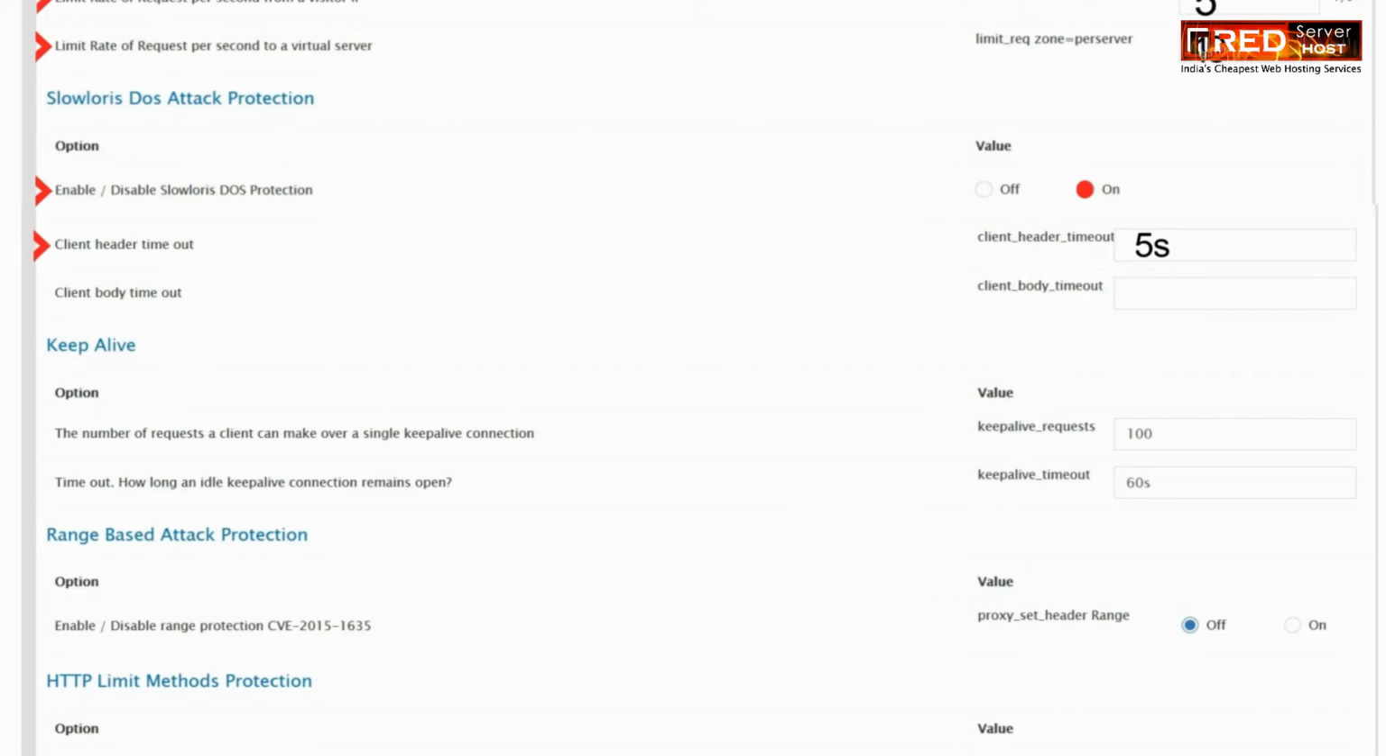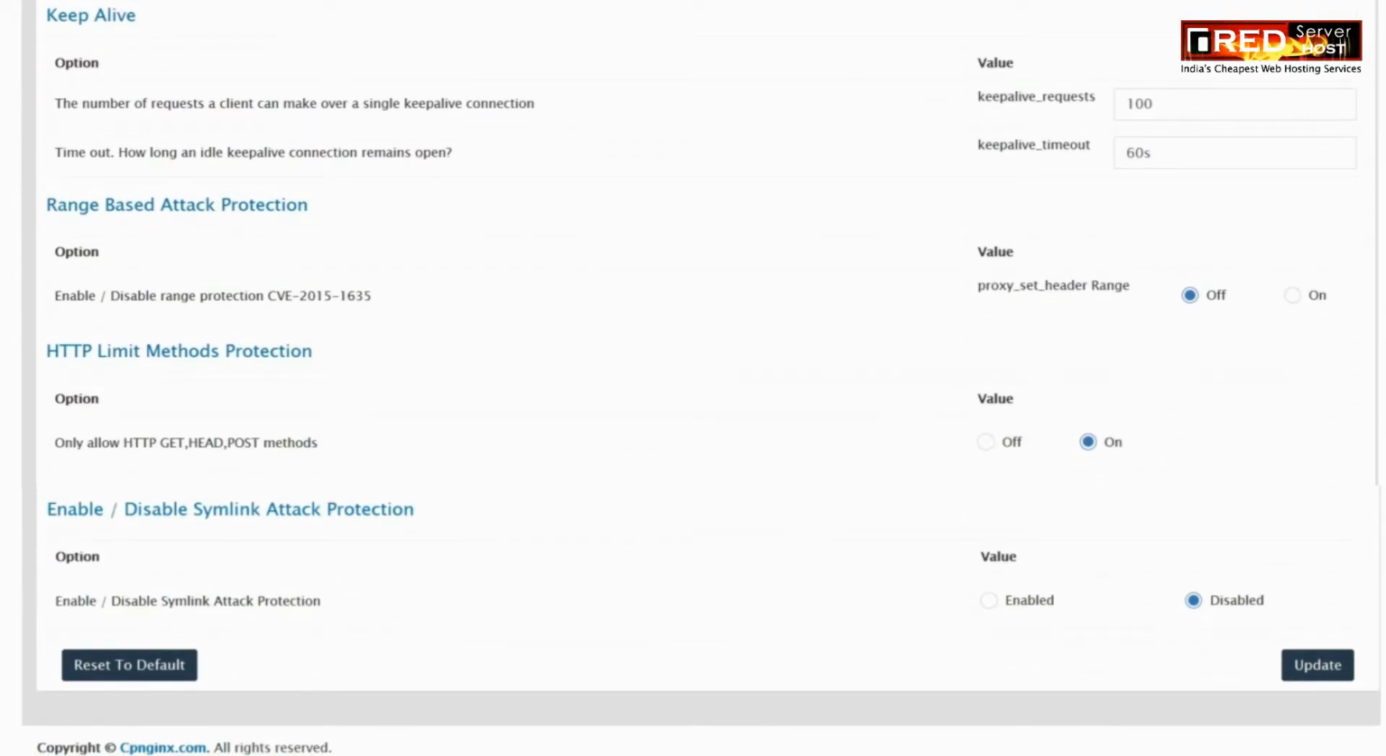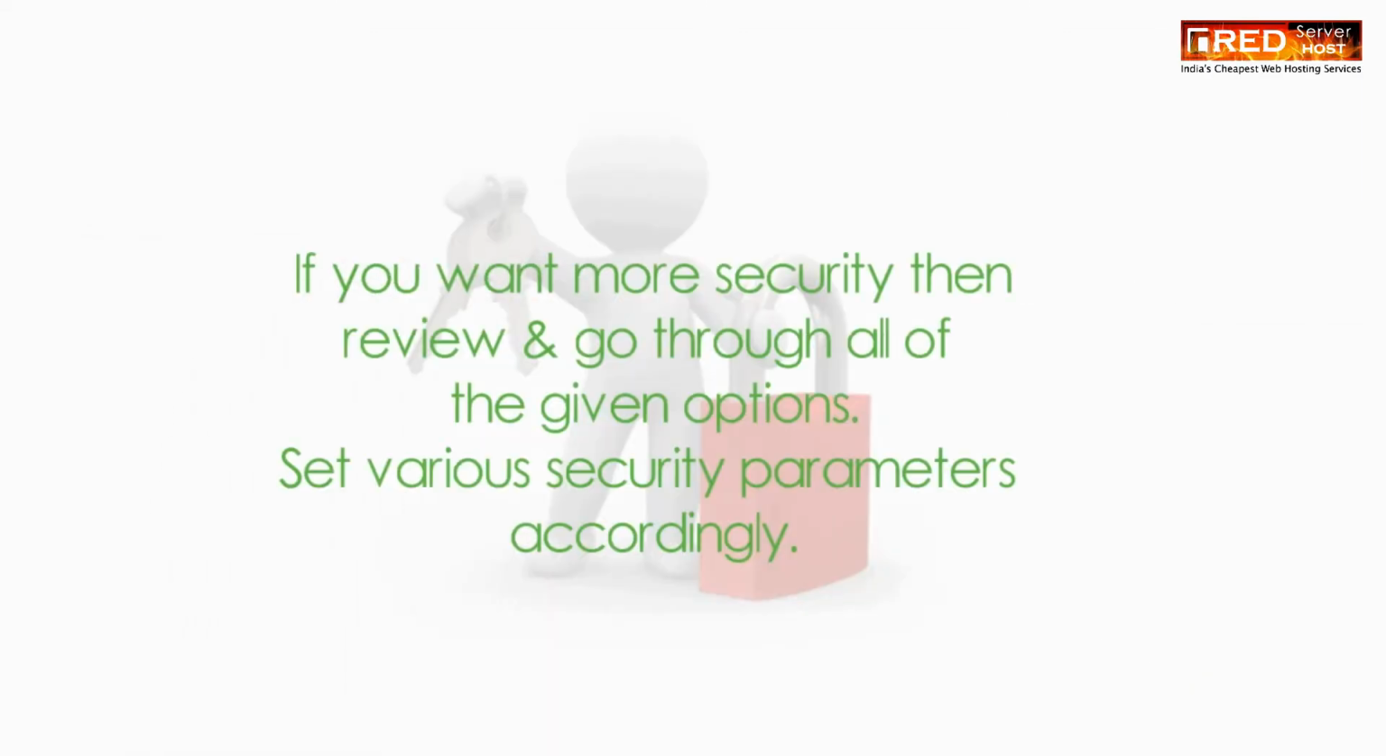In the same way, you can also enable slow low-risk DDoS attack protection and make these settings as described here. Once you are done with the changes, click on Update. If you want more security, then review other options and fill up other details as well.